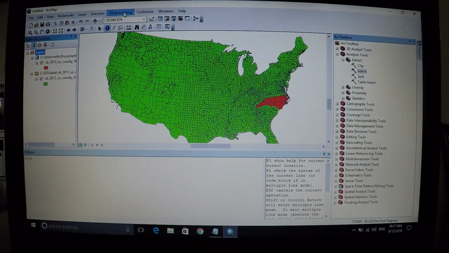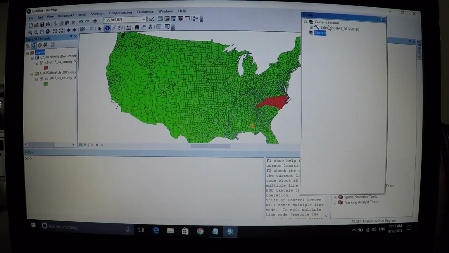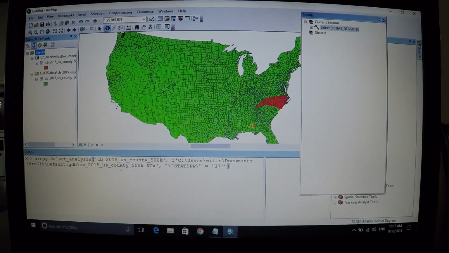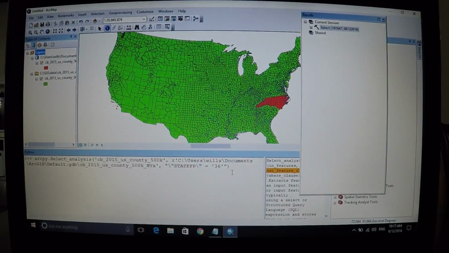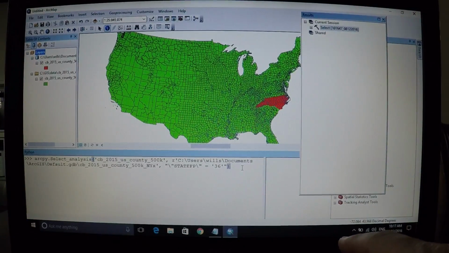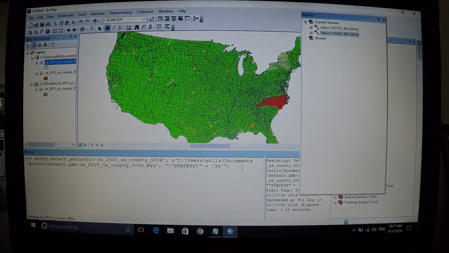Remember, you go to geoprocessing, results, expand this, drag and drop. Now let's change it to New York, 36, and then I'm going to change this to NY. Hit enter. Yeah, there you go.